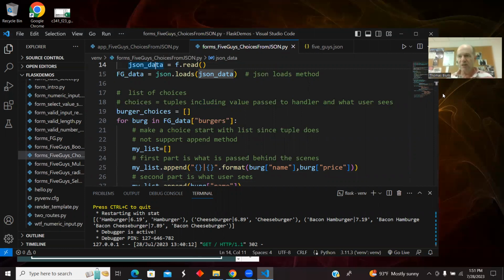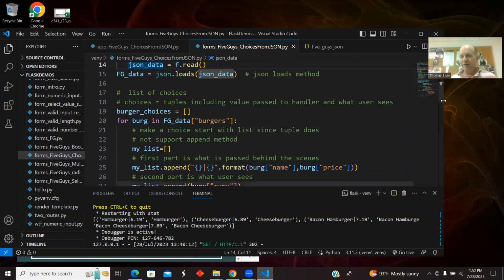So I want the user to see just the name of the burger, but I want the value passed behind the scenes to be the burger name and the price, with a vertical bar between them, because that was my delimiter that I've been working with. So I'm reproducing that style. Okay, so I've read the file, and now I am setting up an empty list of burger_choices. And now I'm looping over fg_data, which was what I read from the file.